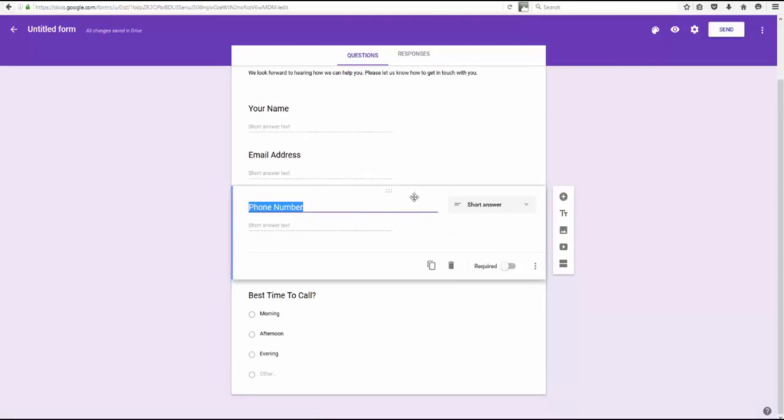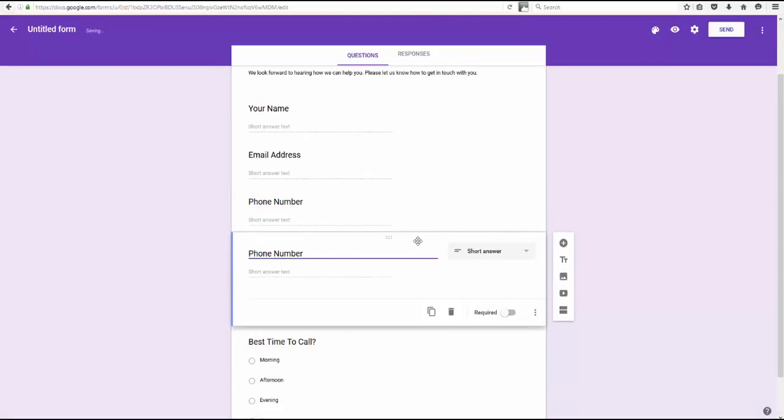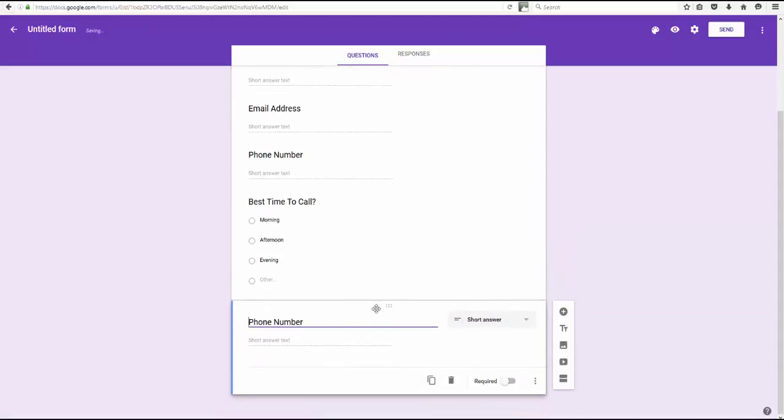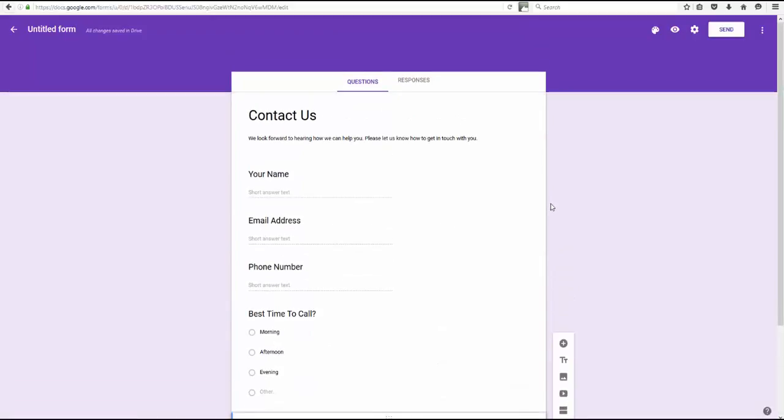Then we will go over here and let's duplicate this section, but let's move it down here below best time to call. And then it will say your question or your comments. How can we help you? That works too. How can we help you? And then we're going to make this, instead of a short answer, a paragraph so people can give a longer answer, a longer response as well to that. So now we've added in that field there.